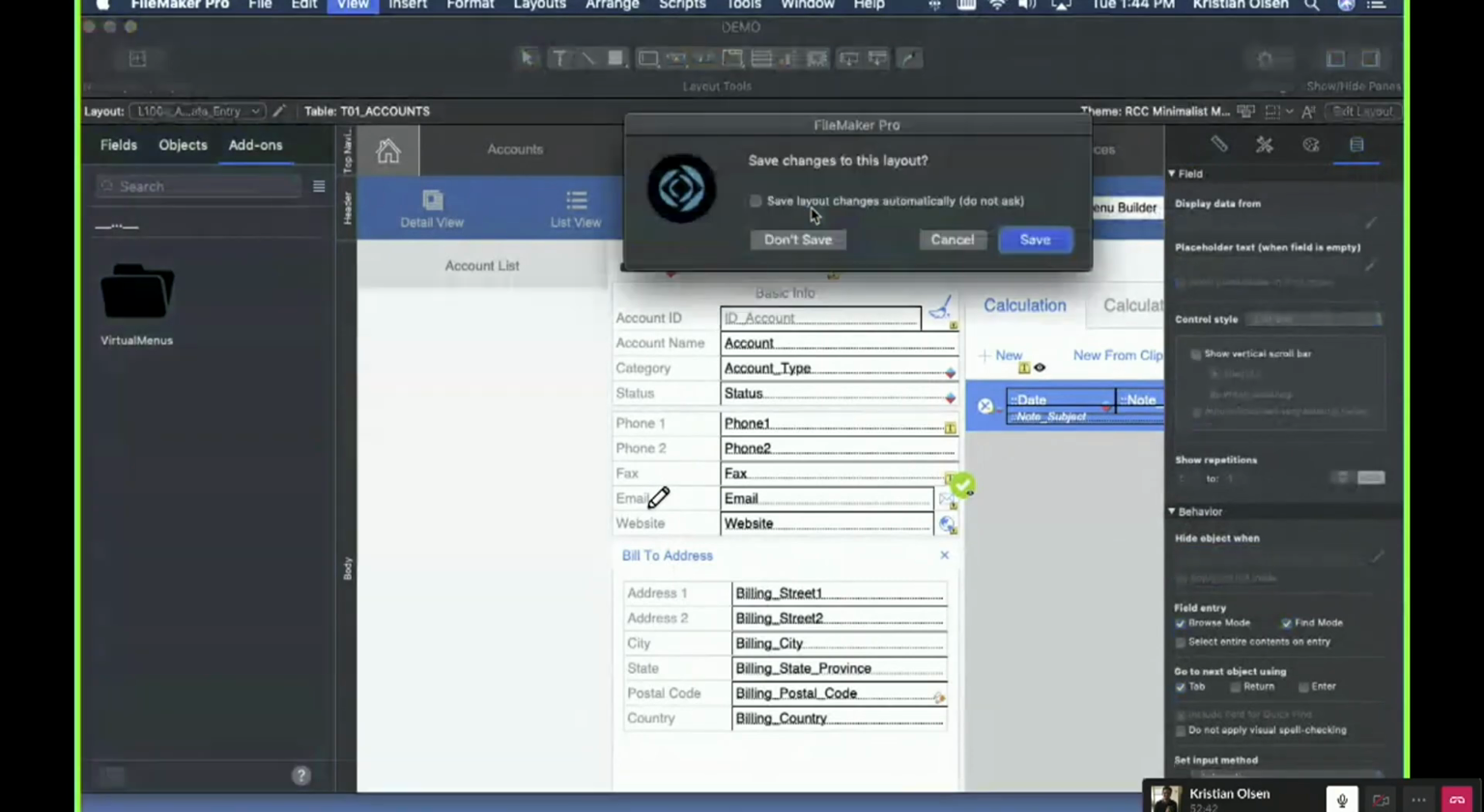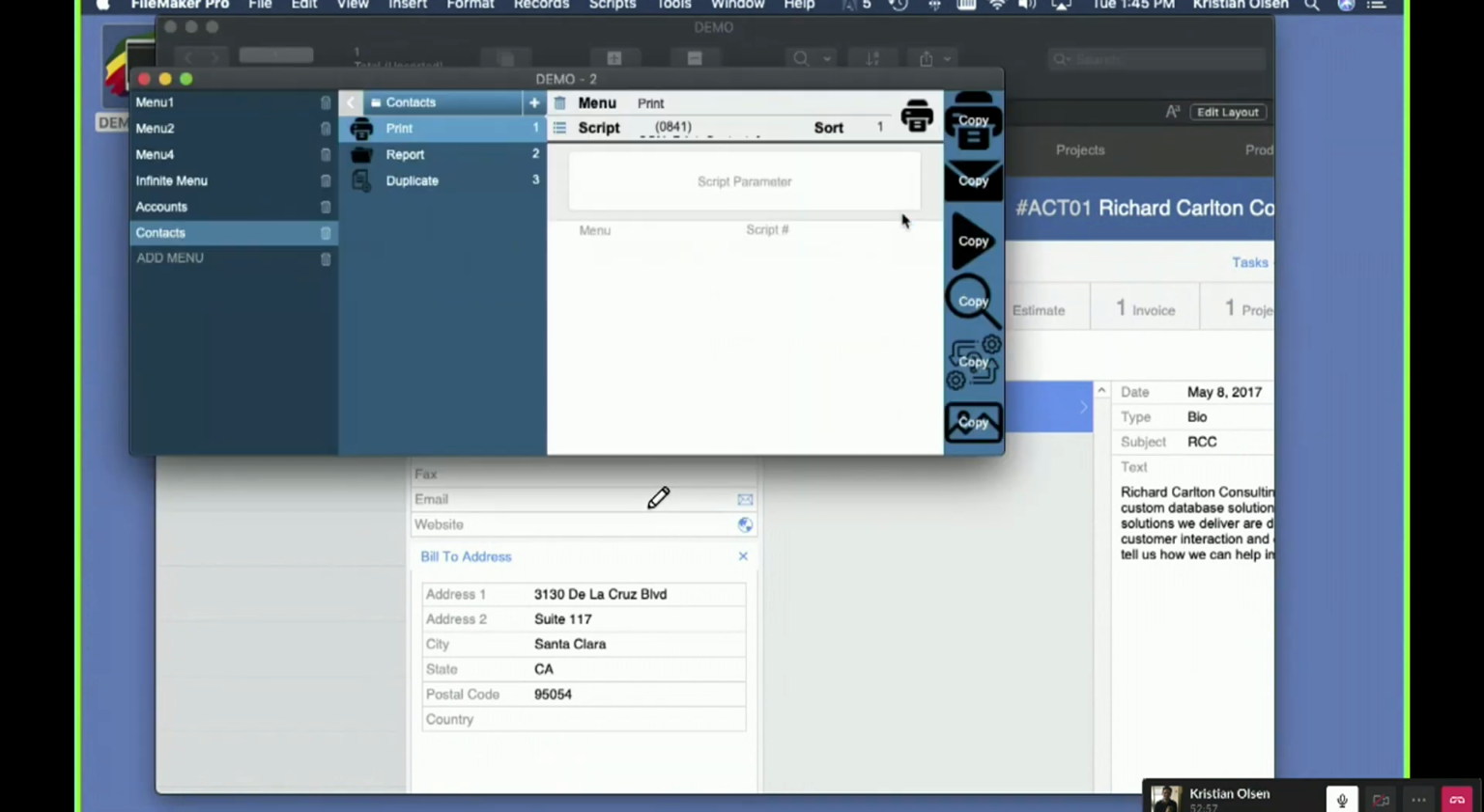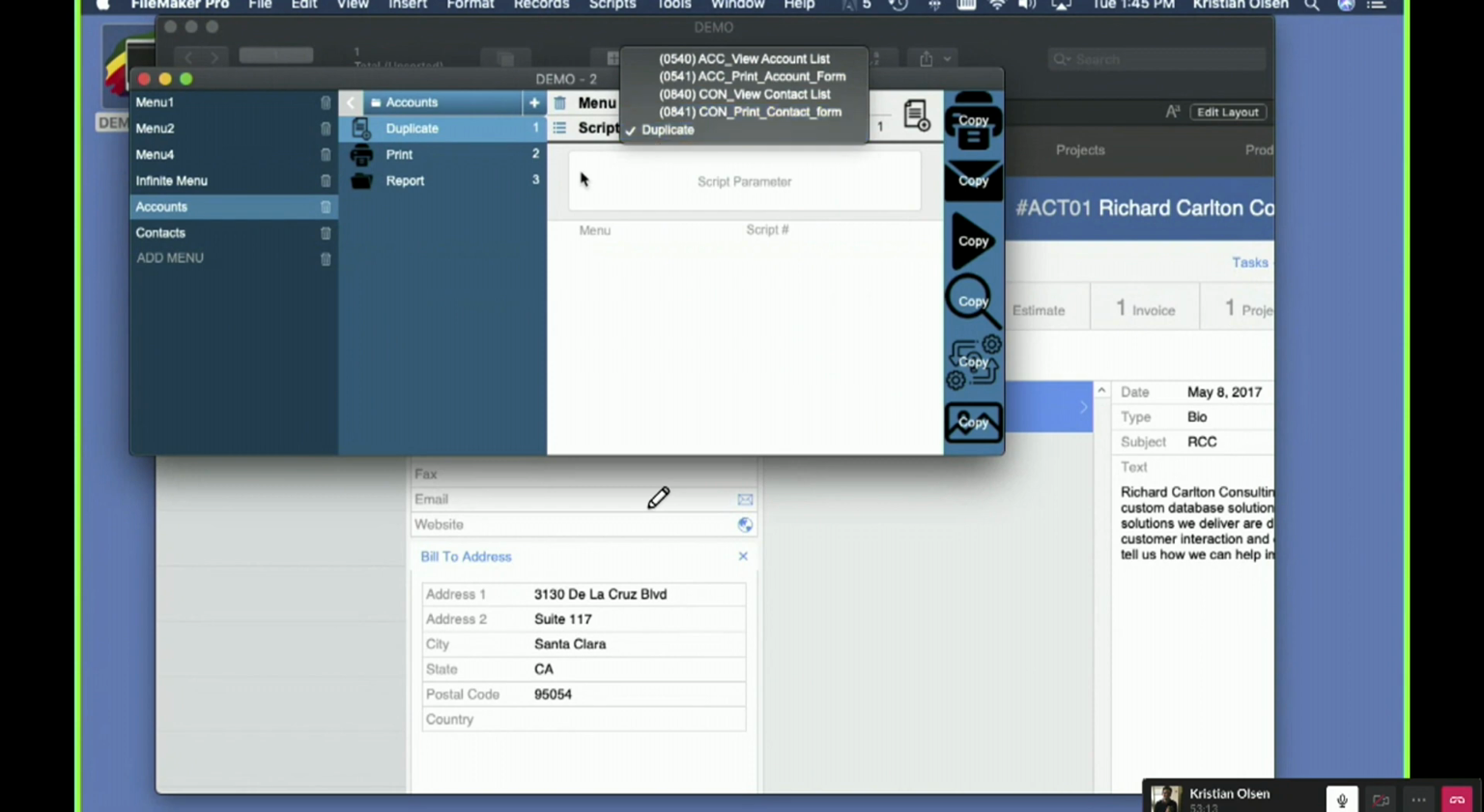Okay. So let's talk about the actual integration of this. So once it's added into your file, there are a couple more things that you need to do. I'm going to save the controversial part for the end. The straightforward part for you as a user is you go into menu builder. And in this case, I made a menu for accounts and I made the 3 actions that I want: duplicate, print, and report. I clicked on this button here to pull up all the scripts in starting point so that I could add those scripts to be selectable. I gave each of these actions an icon, and that's it.